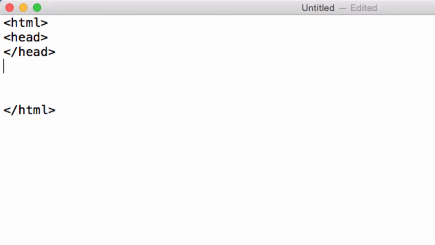But the tag that defines what we actually see is called the body. This is the opening tag and this is the closing tag. So everything that's in the body tag is something that can actually be seen. Let's save this real quick.